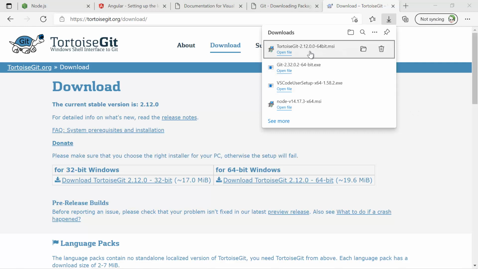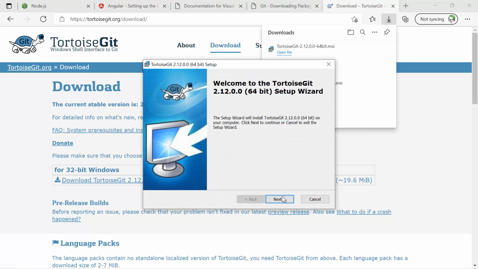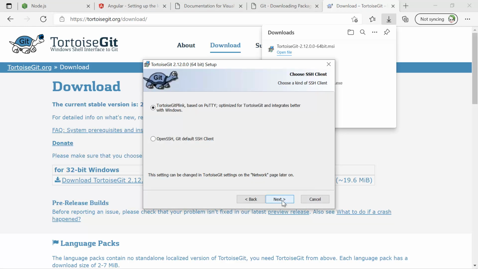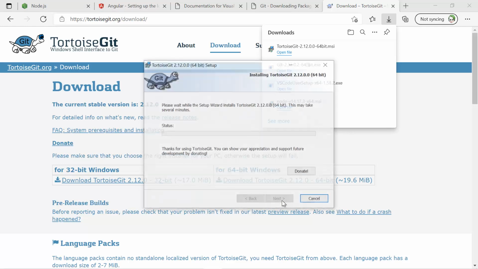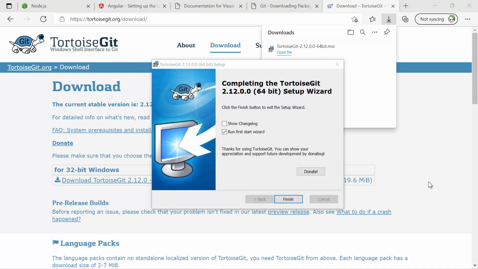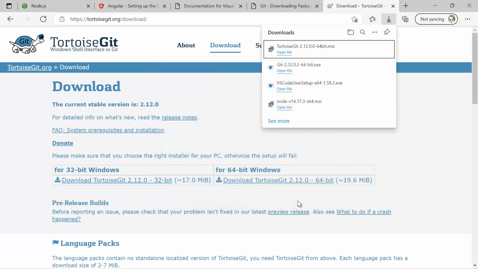Let's open this downloaded file and install it. Next, next. The installation of the Tortoise Git is done. Let's complete it. Now we have installed everything that is required to work with Angular. And remember, all these softwares that we have installed in the system are completely free of cost, and they do not require any specific license to work with commercial or personal websites.